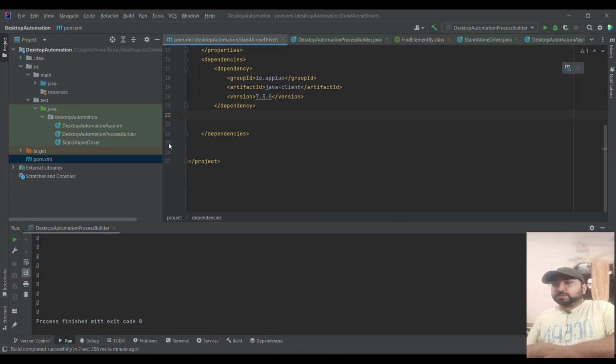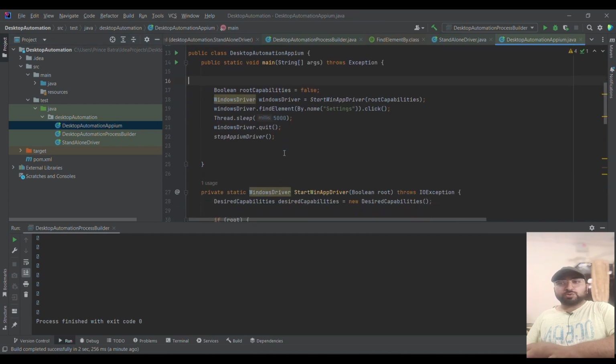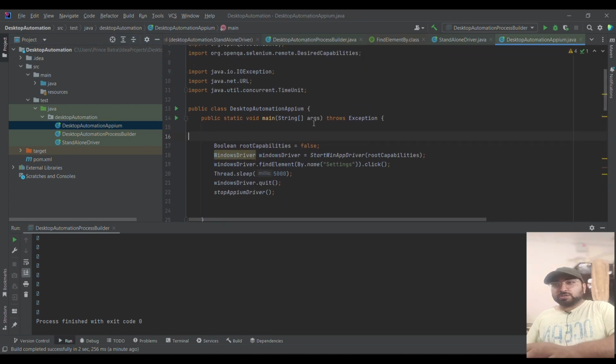In the next lecture we are going to discuss what Appium is and how to run the application through Appium, that is, run WinAppDriver through Appium. So this is the code. I'll be discussing in the next lecture how to configure Appium and what the prerequisites are.